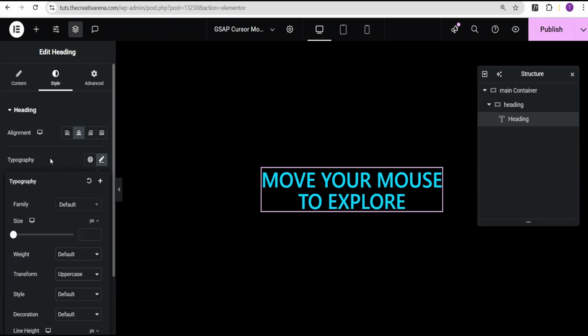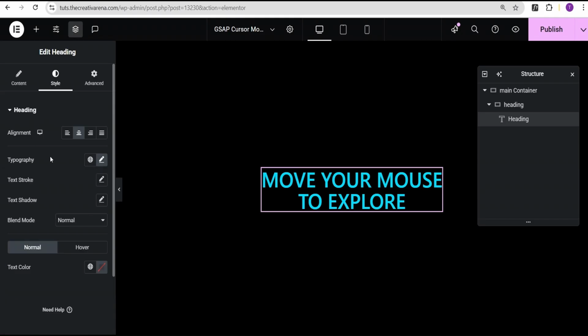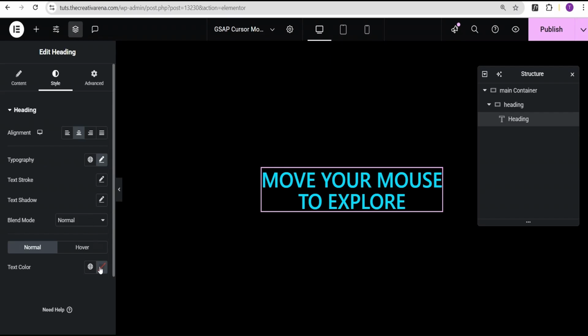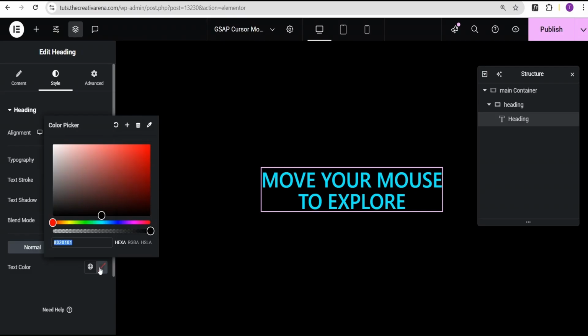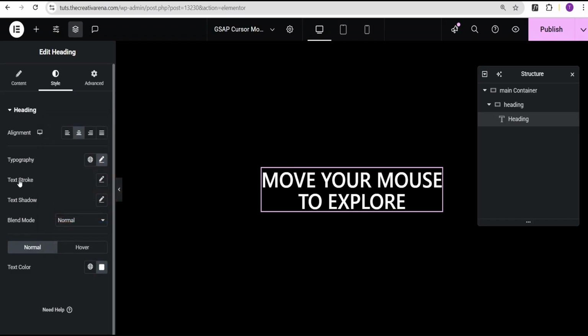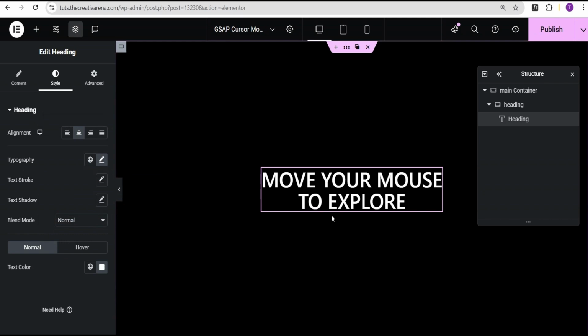Okay, that's all we'll do here, because in our CSS code there is some styling that we added to our text to give it that glowy effect. Once we apply the text, our code is going to apply, and you can see the design on the heading text. But in a situation where you don't want it, you can tweak it however you want. So I'm just going to set the heading color to white, like that. So we now have our heading, move your mouse to explore.